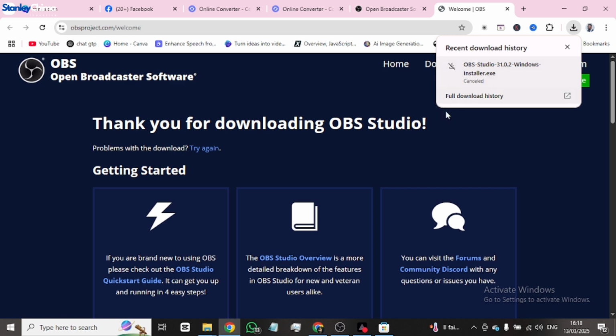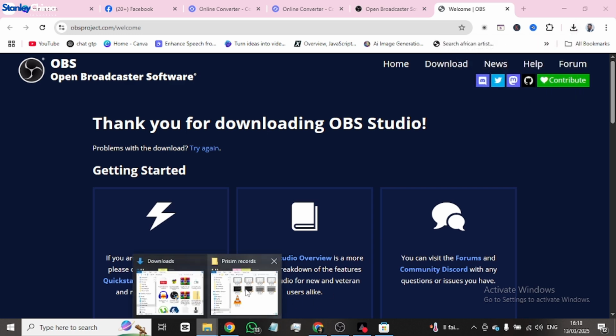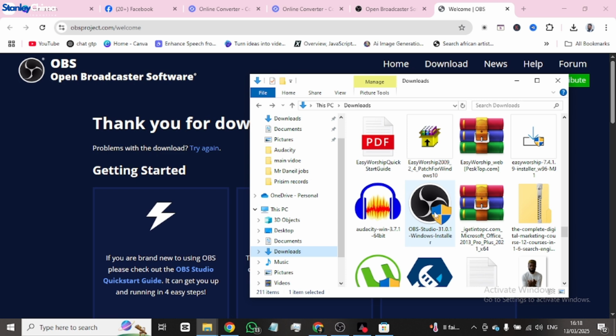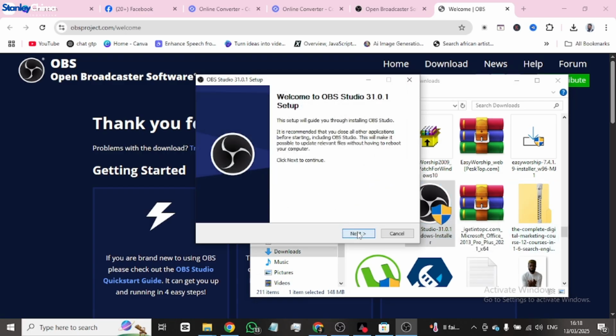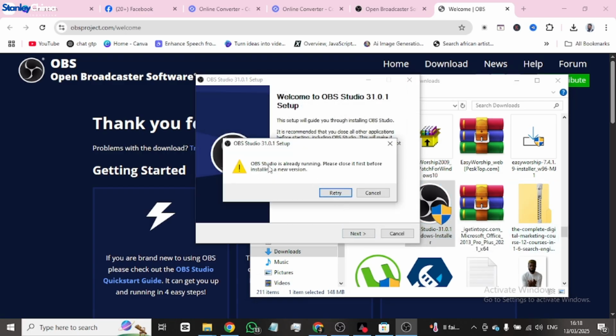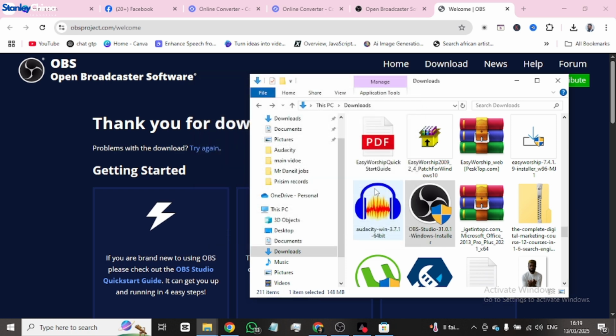But nevertheless, once it's done downloading, we would simply see the installer, the executable file, the exe, and then double click on it. So you say yes and then follow the process to install it completely. But I'm just gonna cancel this. It says OBS is already running. Please close before installing the newer version. So I'm just gonna close all this and then let's get to the app already.